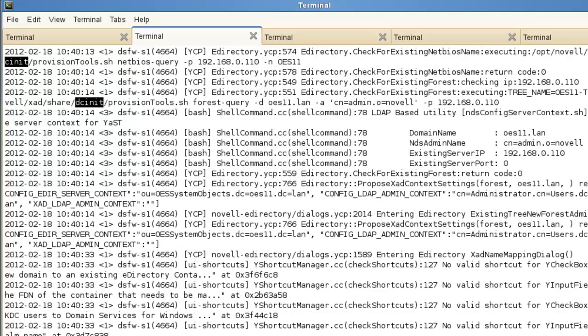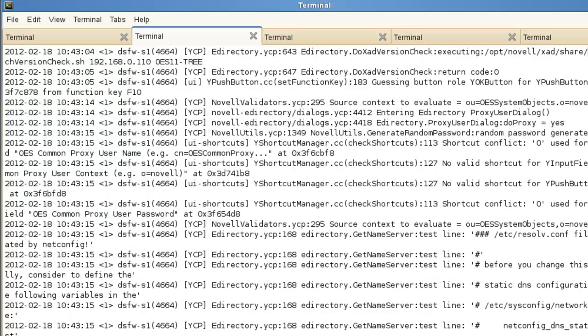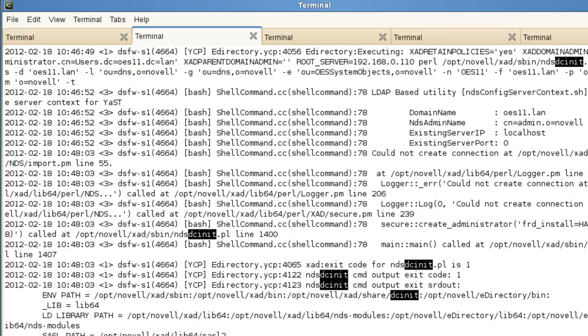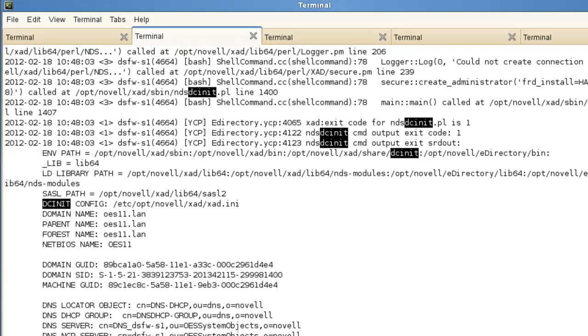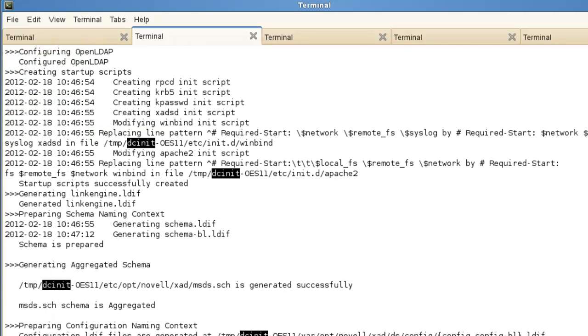So dcinit is a good word to filter on. nds-dcinit also, which will also get the dcinit, and also nds-config. If you're having a problem with the eDirectory part, look in this file for nds-config, and then from there look through to see if there are any errors that stand out to you. It gives us the setting up of the xad.ini file, everything that's set up with it, how it's set up. It just gives us a lot of good information.